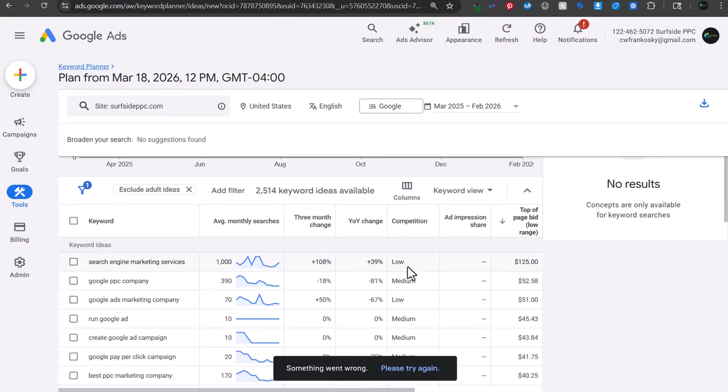If something shows that it gets 1,000 average monthly searches and the low bid is $125, that's generally a very, very valuable keyword. So this is one of those things where, can I rank for search engine marketing services? Probably a hard one to rank for, but these are just very valuable keywords.